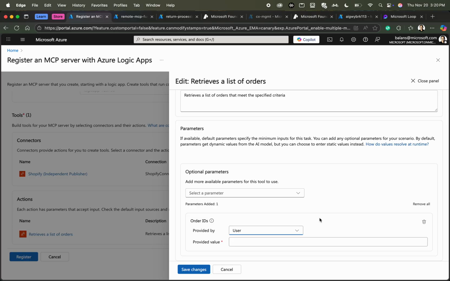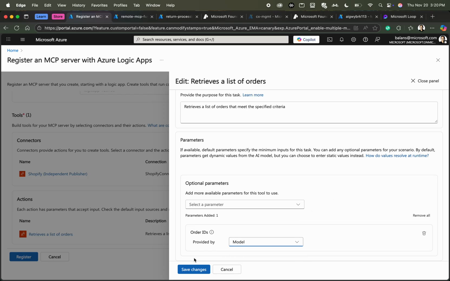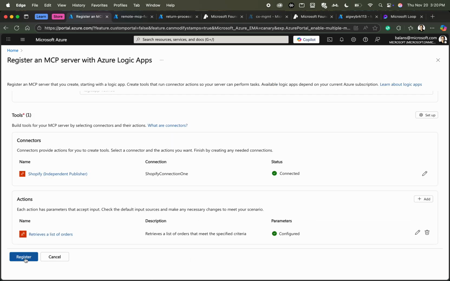So you can imagine the use case where a tool is going to be used by different agents and it always has to behave the same way. So you might want to hard code some of these parameters. But in this case, we're going to let the model provide the parameters. So we'll save the changes and we'll register. This will go ahead and create the Logic App connector to create the corresponding MCP server and make it available as a tool in Foundry.